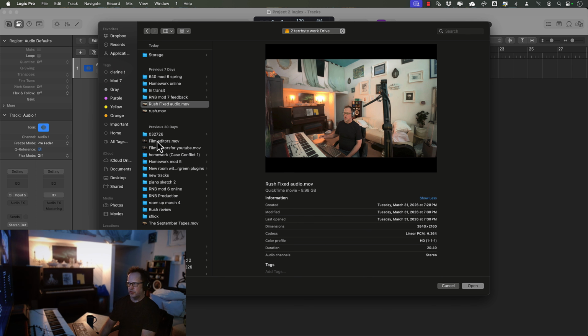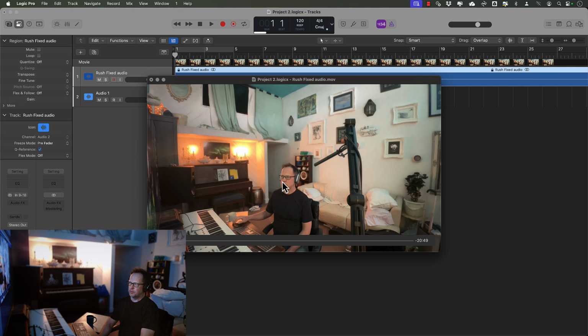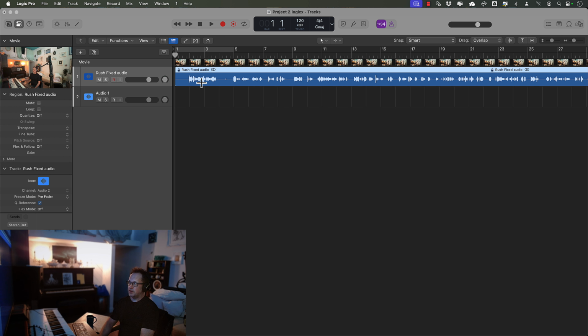That's pretty long. Now, this is important. The first thing you should notice is movie file size. It's 8.98 gigabytes, which means that that's a really big file. And if we open that file up, Logic's going to ask us if we want to extract the audio data from the actual film itself. And we're going to select yes in this case. Logic's going to open up the movie. There it goes. And it's going to bring in the audio file. So now we have the movie file and we have the audio file.